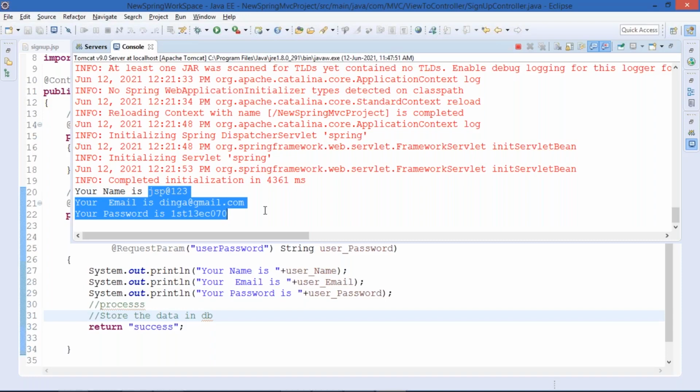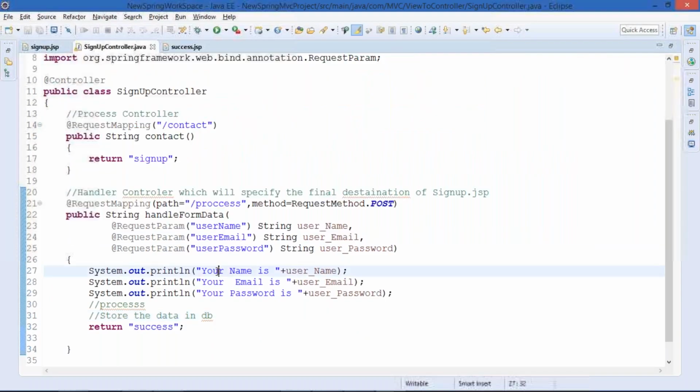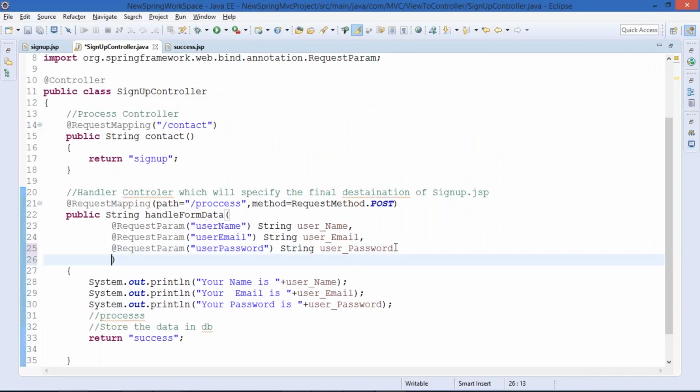So guys, think and let me know what you will do. Very good, Sudha. So if you want to print to the success page, then we can make use of model, or we can go for model and view. So simply, in the same method argument, I'll use model.